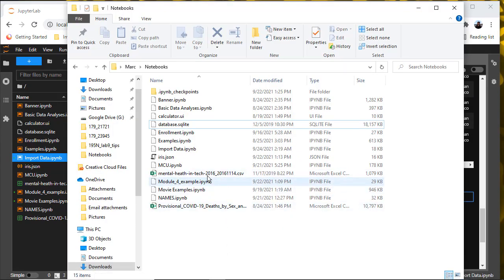So comma separated value files, I have a couple of them here. I have this mental health in tech, and then I also have some provisional COVID-19 deaths by sex and age. They're both fairly small. This one's 1 megabyte and this one is a little under 11 megabytes. It's important to know that before you open these in a text editor, because if it's hundreds of megabytes, your system will be brought to its knees by trying to open it in a text file, except for some very special text file editors.